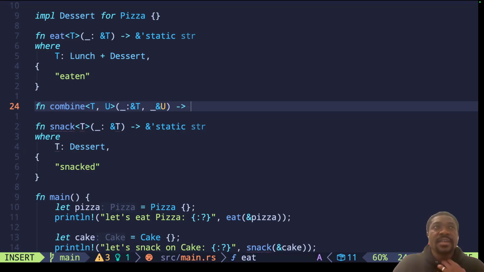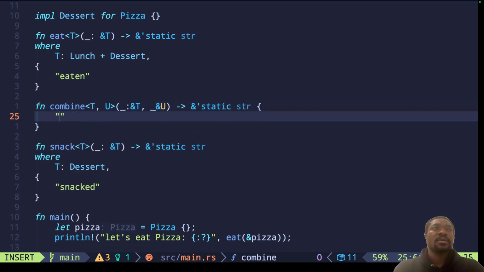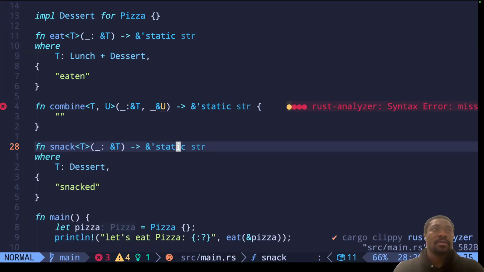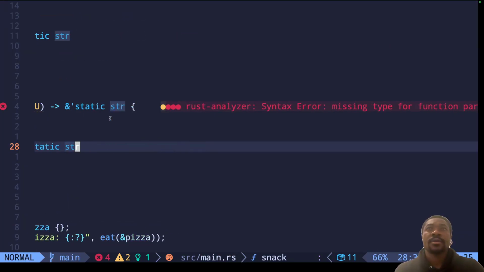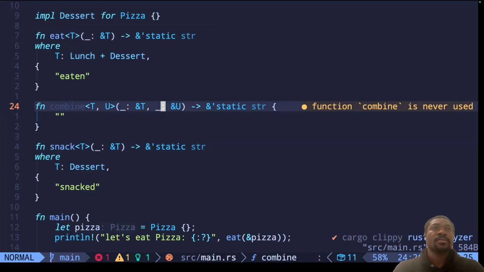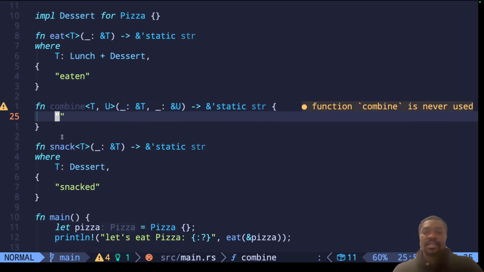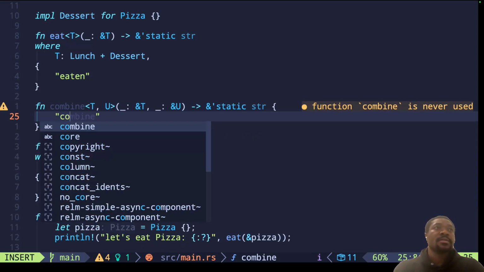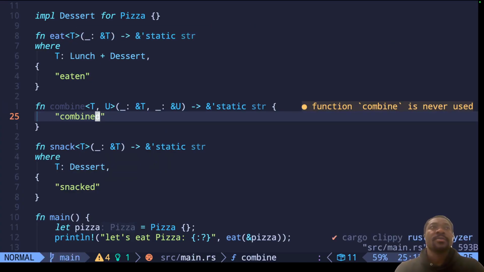In this case, I guess we don't use any, I don't know, let's see if we can do it. Wait. What is the challenge here? Okay. Now here, it should tell us combined. So that's it.